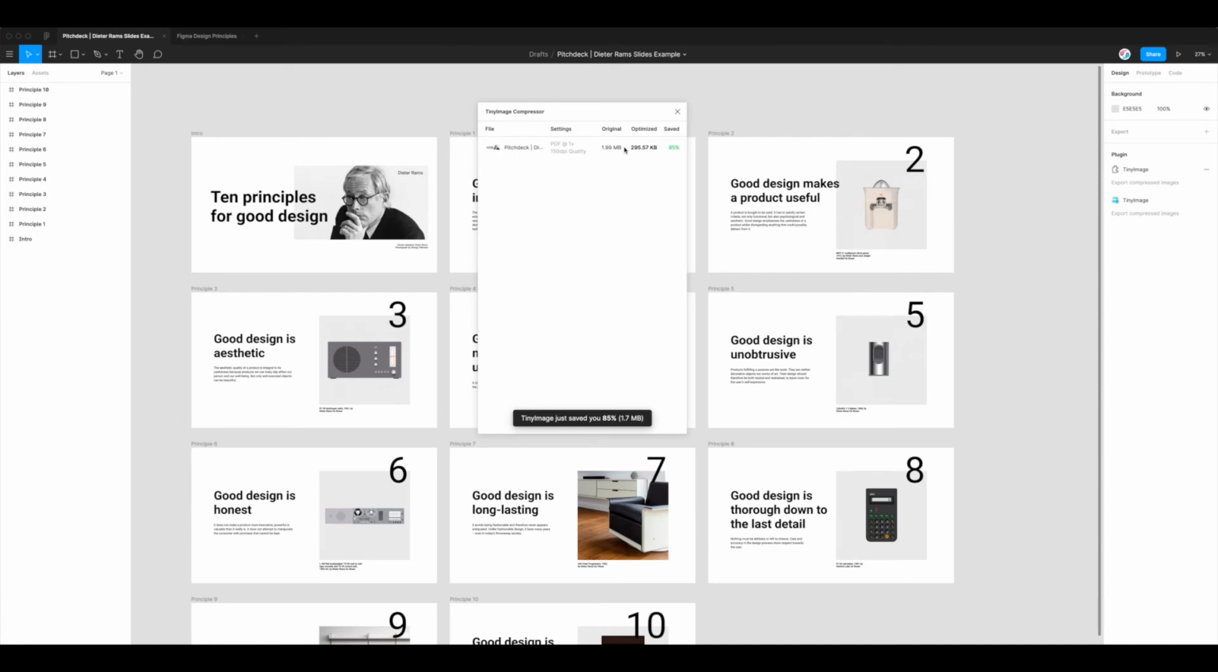Because we took out some of those frames, the original size has also come down. So it would have been exported at about 2 megabytes. But because we've saved it out at 150 DPI, which is sort of the middle setting, we've actually got it down to 295 kilobytes. So we've almost saved 90%. And that's a total absolute saving of 1.7 megabytes, which is really good.